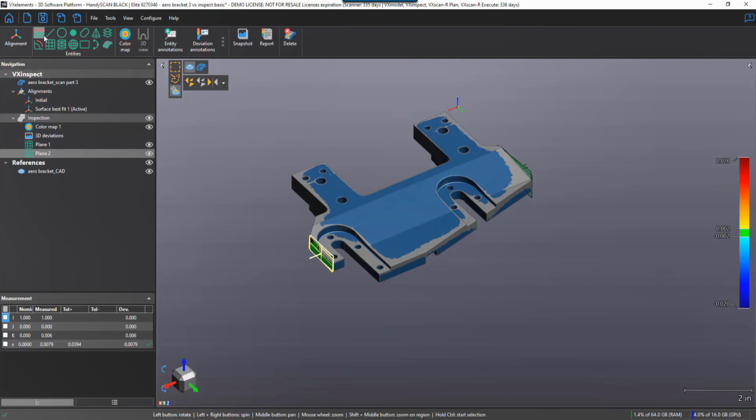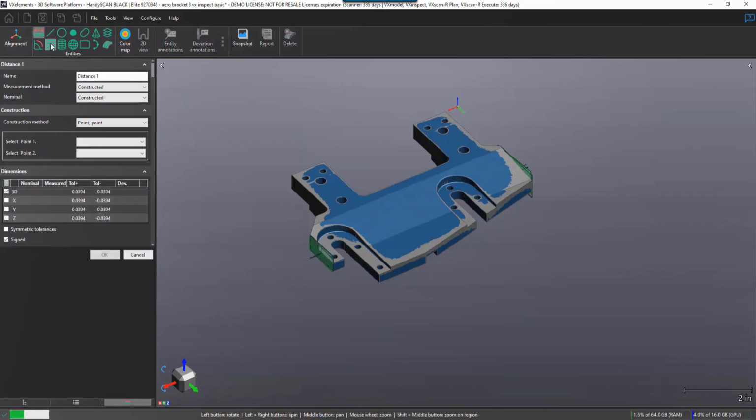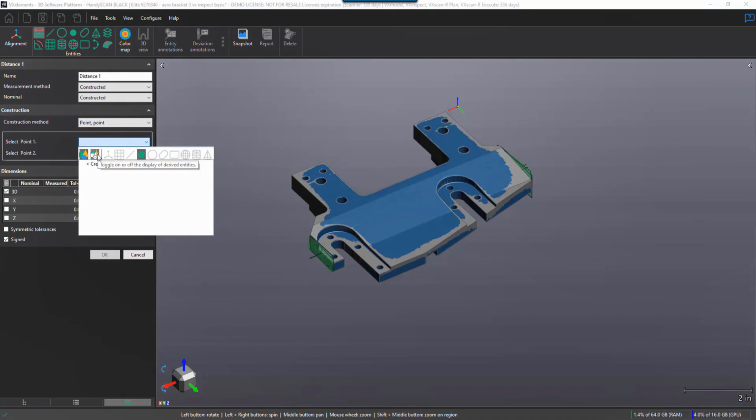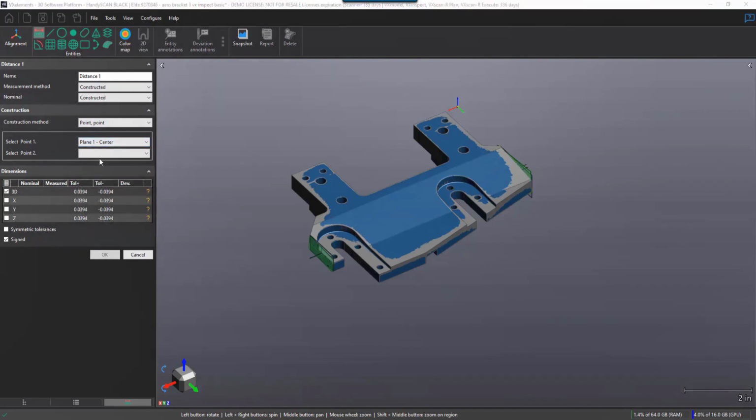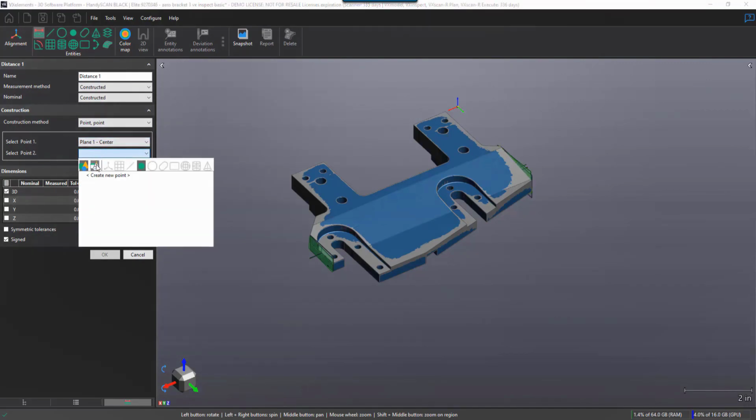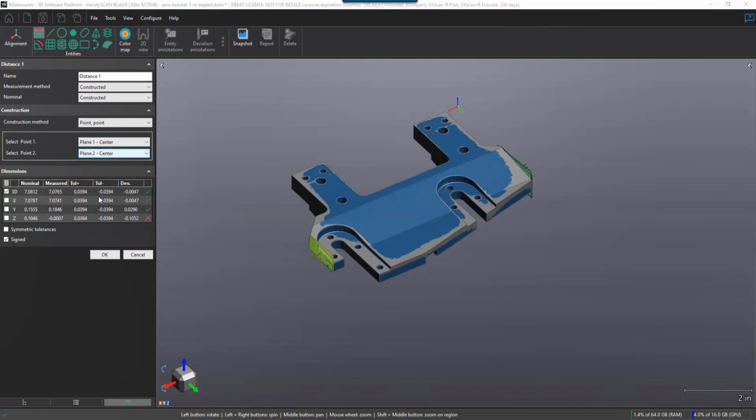So at this point, I'm ready to add a distance or a dimension. The construction method is going to be from point to point. So I'm going to go ahead and pick my first point, which is going to be plane number 1, center. And then the second point will be plane number 2, center. And then you can see it adds a dimension here, a distance.